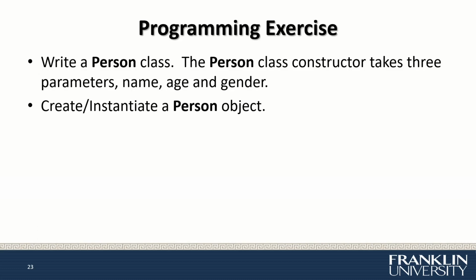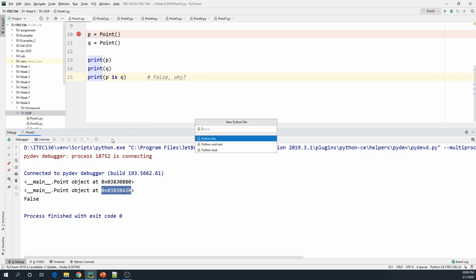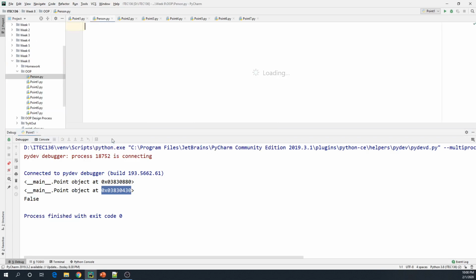So let's do an exercise here. Write a person class. The person class constructor takes 3 parameters: name, age, and gender. Create and instantiate a person object. So I want to do a quick example just to see if you understand how to create an object. So I would say this is a person, using the keyword class, and the class is Person. And for this person, the constructor takes 3 parameters: name, age, and gender.